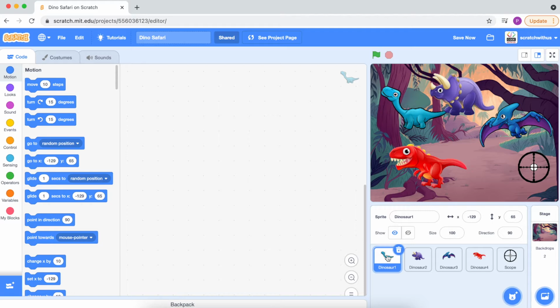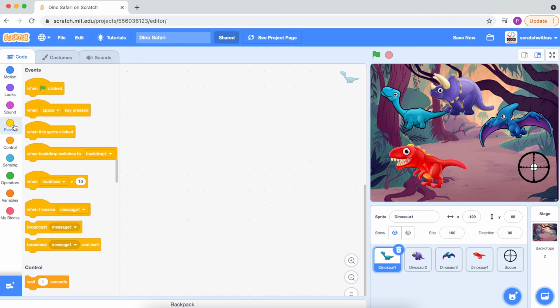Once the correct sprite is selected, we need to code it. First, we will need an event that will start the code for our Dinosaur 1 sprite. Find the When Flag Clicked coding block that is located in the Events category. The Events category is yellow, so click it. Now, the coding block we're looking for is right here at the top. Please click it, hold it, and drag it out.